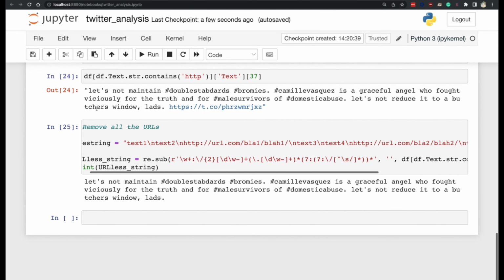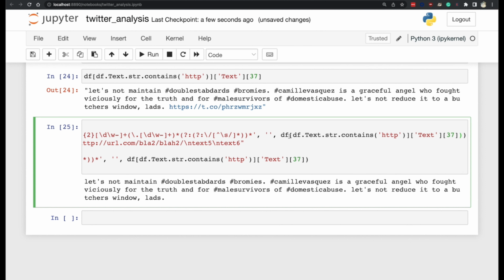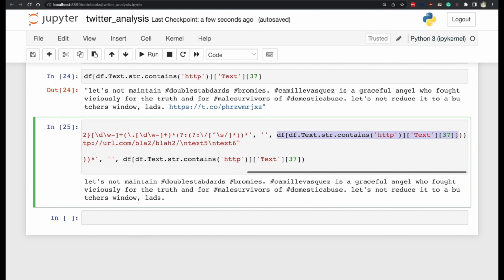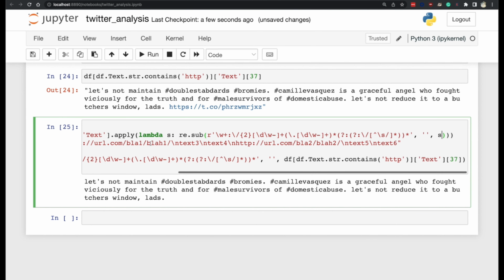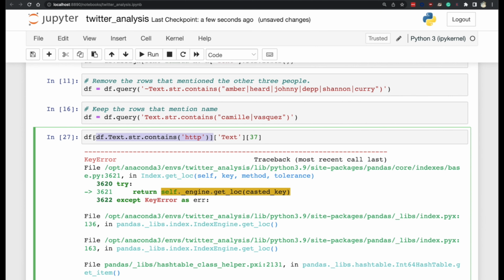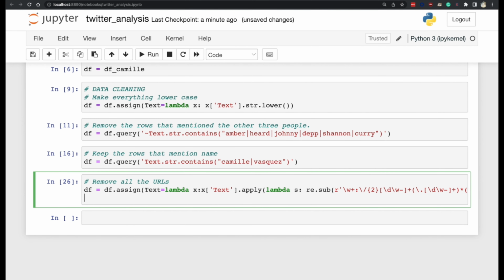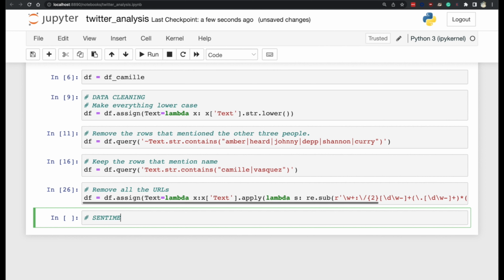Okay, I want to move the import up front so it's more organized. Now we can do another df.assign to create this new text column to override the existing text column with all the URLs removed. Okay, there's no rows containing HTTPS, so that is great. Next step, we could do some sentiment analysis.